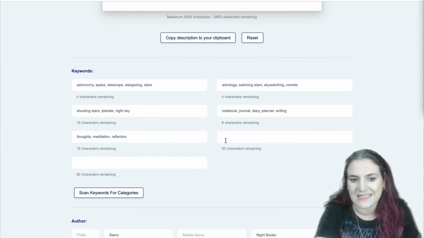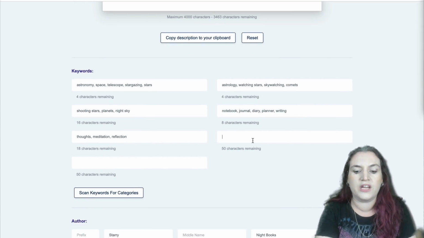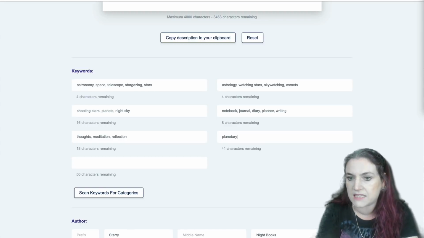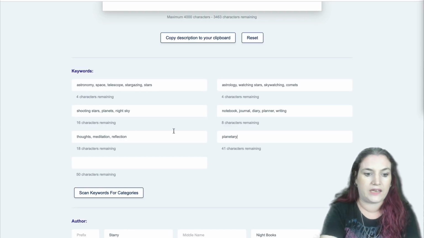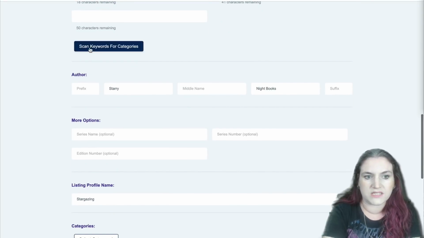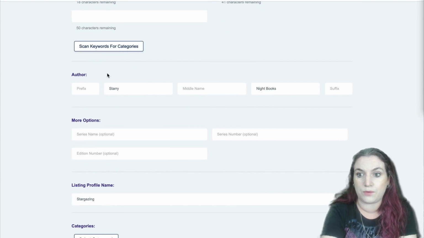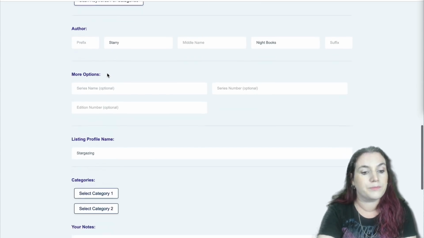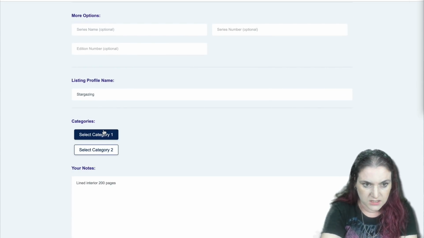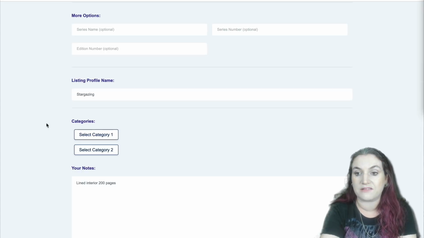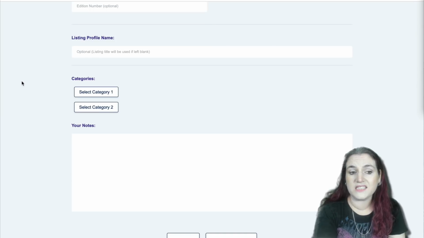I can go in here and add in anything else I think of. If I wanted to put in planetary as a keyword, I can go in and add that. And you'll see we have here scan keywords for categories. I'm going to revisit that in just a moment, but first I want to show you this. So if you look here, we have a category selection. So let's go in and choose our categories.